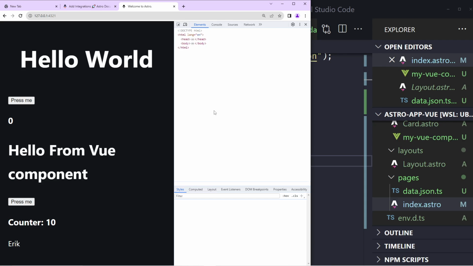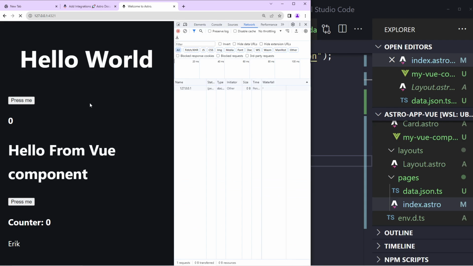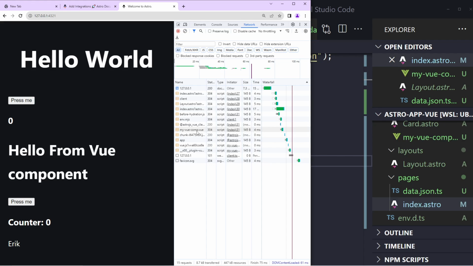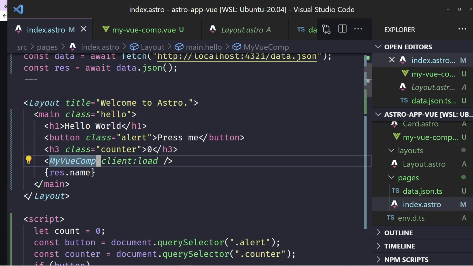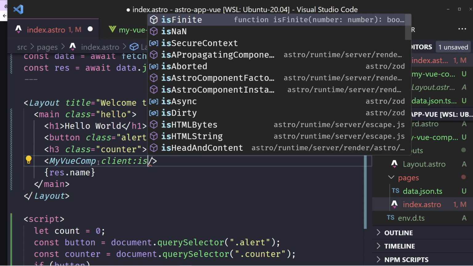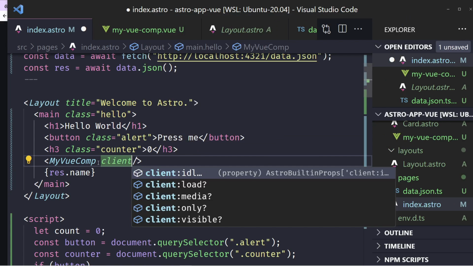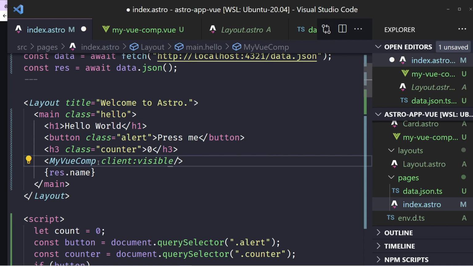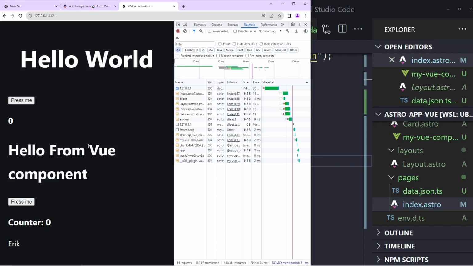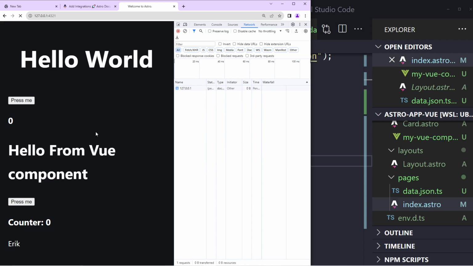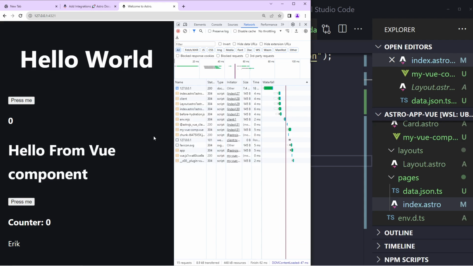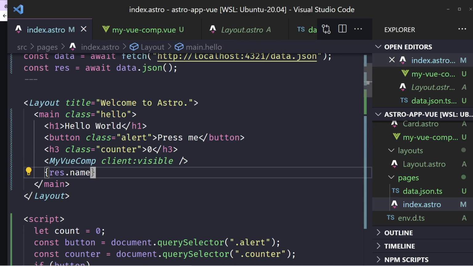And if you look at the network tab, you can actually see it's loading the Vue component and everything. One thing you could do is you can do client visible. It's called visible. And what this will do is it won't load the values until it's in the viewport. So it uses the intersection observer component to see when it's in the viewport.